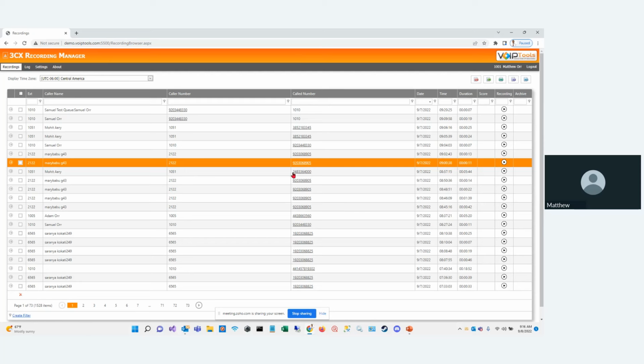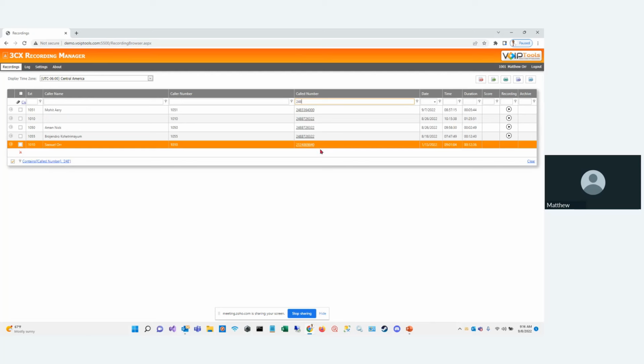And you can see this one here starts with 248. So I can just type in 248 and it'll go through and it'll find all of the telephone calls for 248. And then what was the extension number? Who was it that you were talking to? You were talking to Mohit? Okay, so I'll put in 1051.